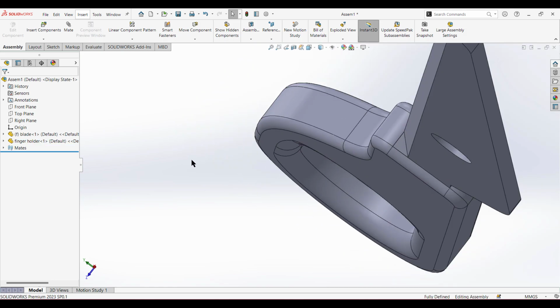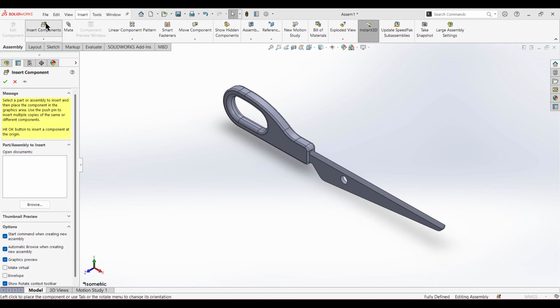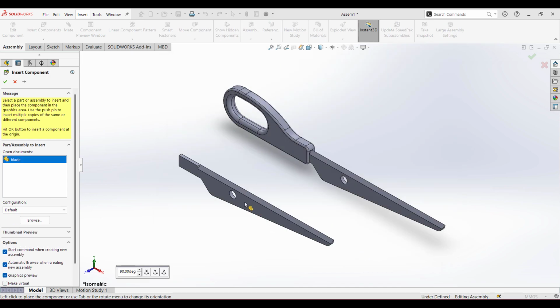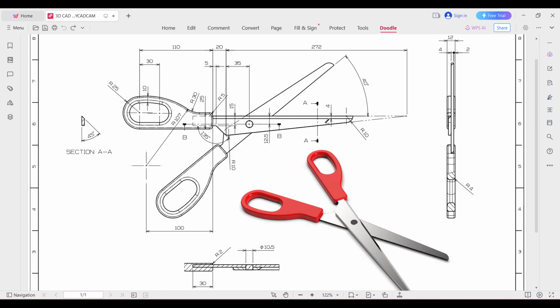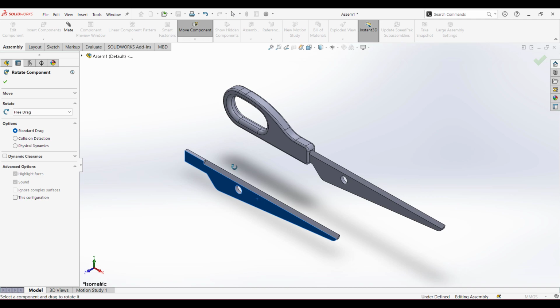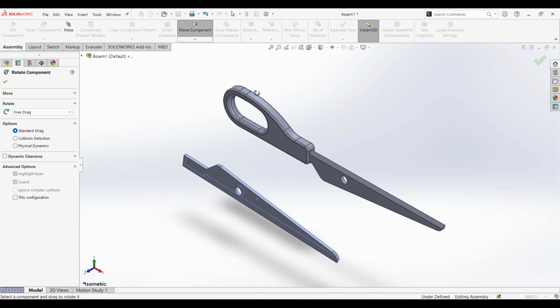Now it's time for doing the other part also, and for that I am again inserting a component, going to insert another blade here. Now place this blade here, and if we go back to sketch, this blade and the other blade are opposite to each other, so we need to rotate one of those blades. So I'm selecting the rotate component and rotate this blade. Okay, we have rotated this blade.